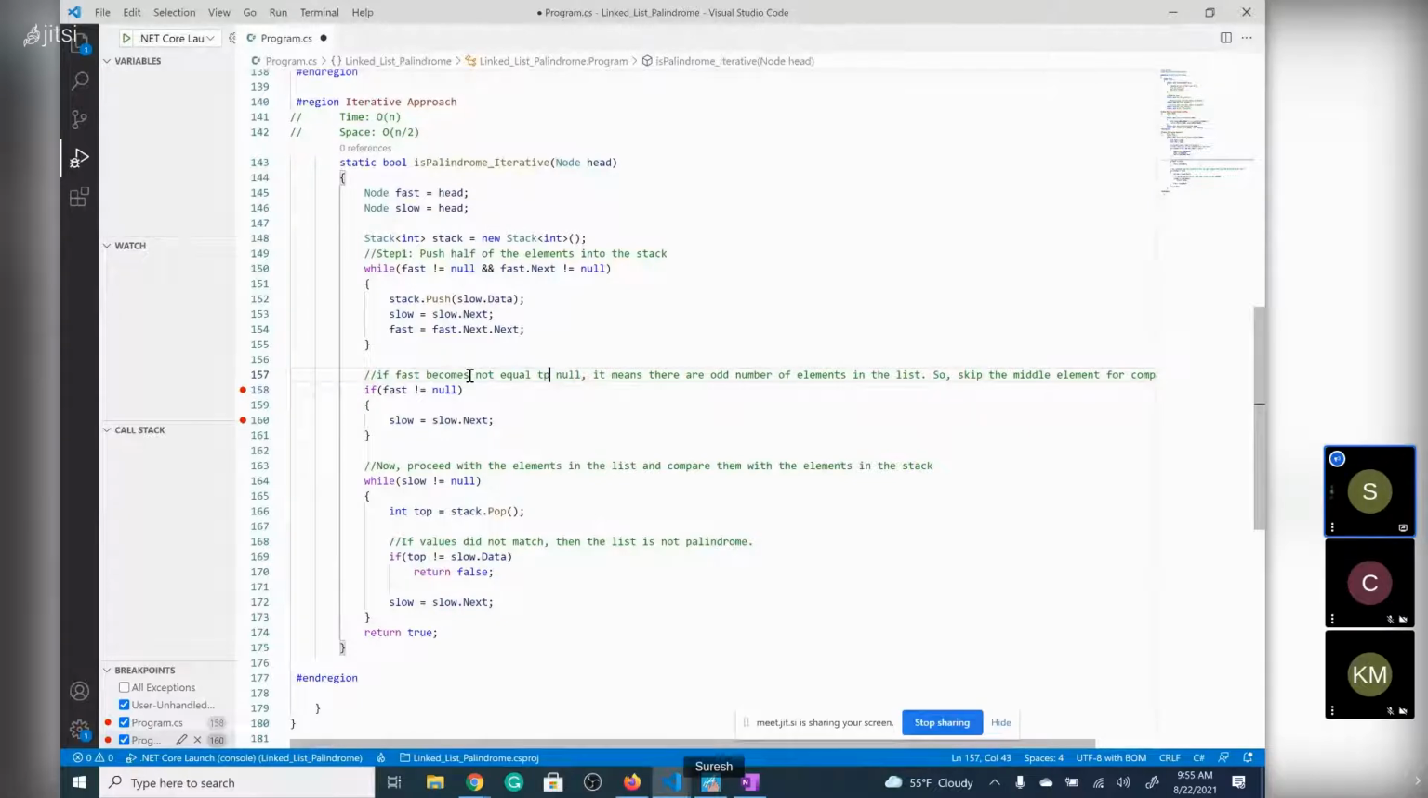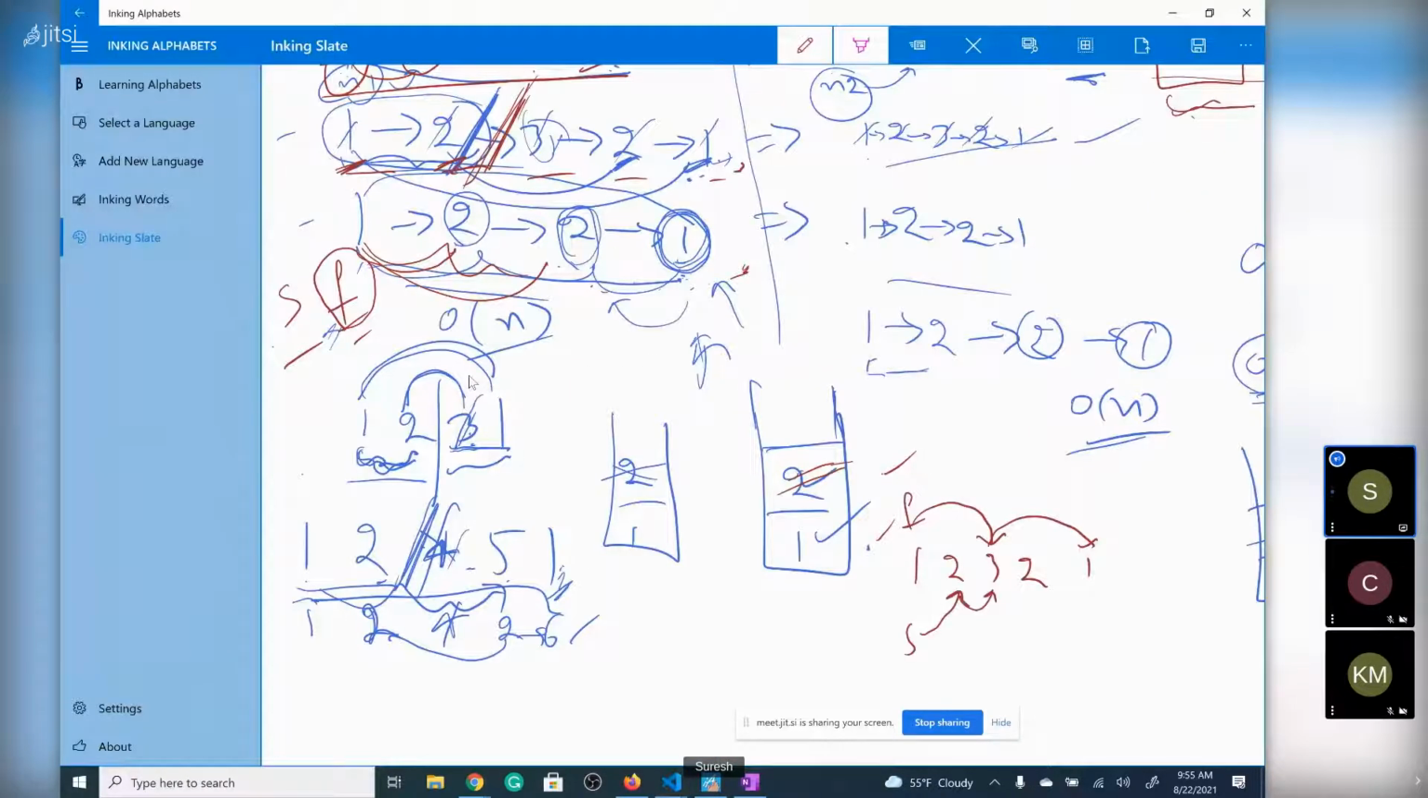So if fast is not equal to null, which is right at this point, that means we have an odd number of elements. When you have an odd number of elements, you simply move the slow pointer to the next element. We are ignoring, basically we don't put this one into the stack. We will put only 1 and 2 into the stack. We don't put this one into the stack. We simply move slow pointer to the next element.